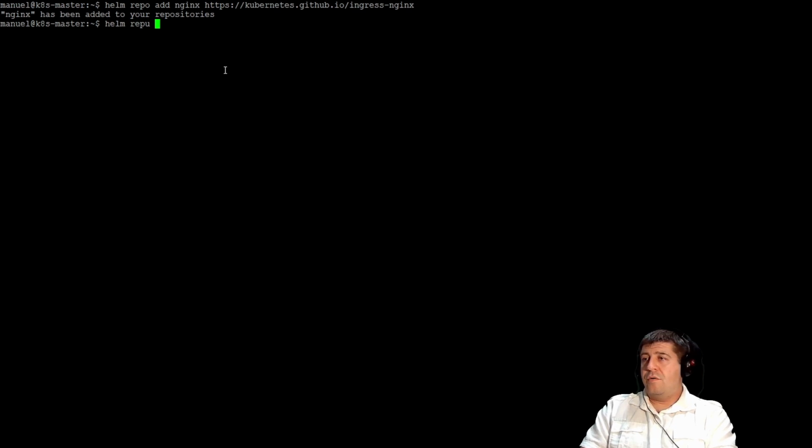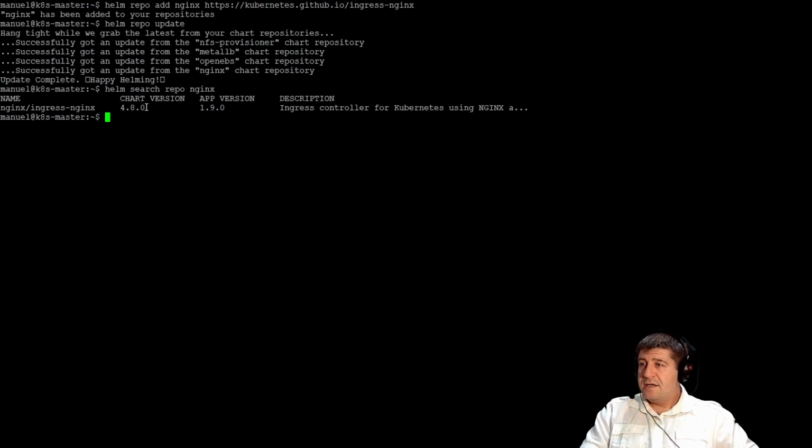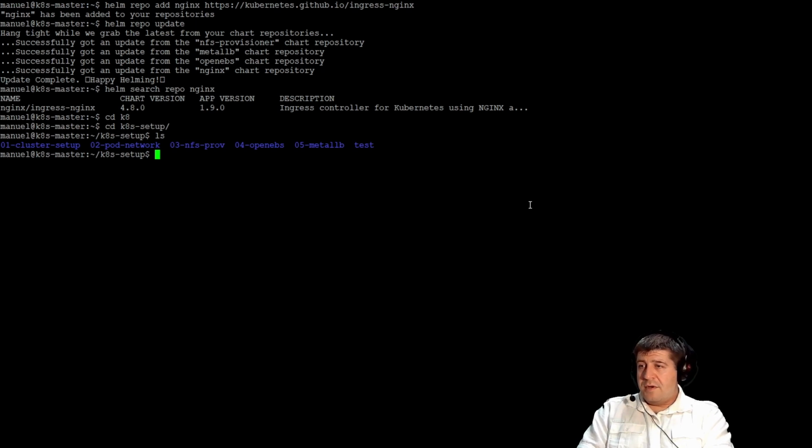helm repo update. The repositories are updated. helm repo search repo nginx. We get the chart version 4.8 and the app version 1.9. That is the chart we will use to install the nginx-ingress controller in our cluster. Now let's go back into our setup folder, cd k setup. Let's take a look at what we have.